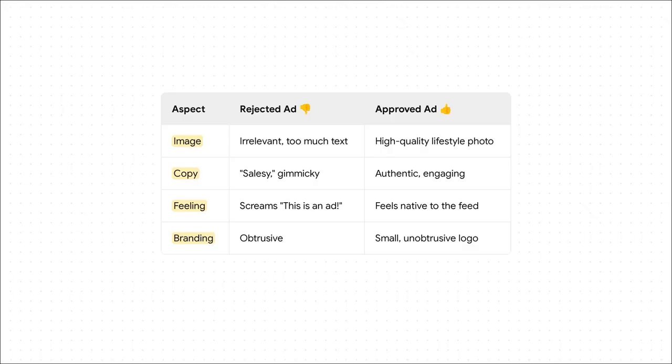And this just perfectly illustrates the difference. On the left, you see exactly what gets rejected. Way too much text. Really salesy copy just screaming, "Buy this," and an image that doesn't really connect. Now compare that to the approved ad on the right. It's a high-quality, authentic photo that tells a story. The copy's engaging, it's not pushy, and the logo is subtle. The key thing to remember is successful ads feel native to the Instagram experience. They don't scream, "I'm an ad."